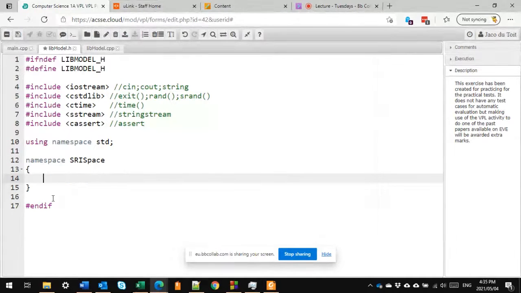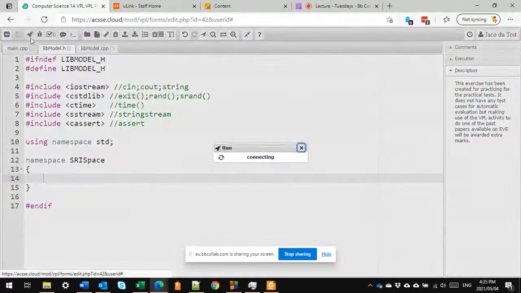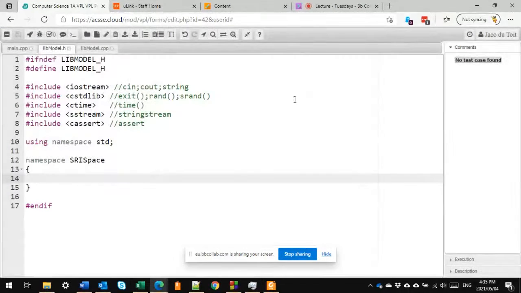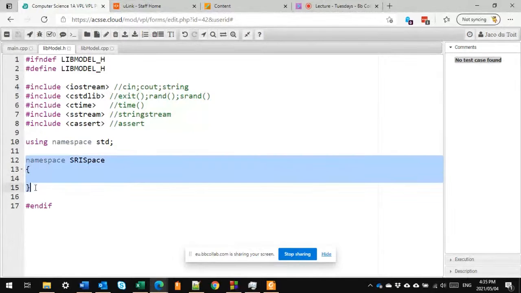Okay, let's talk a little bit about, again, what is a namespace. Let's just, again, save all of this. And let's just, again, compile. See if there are any errors or mistakes. Okay, I can't see any problems, which is great. So the question is, what is a namespace again?